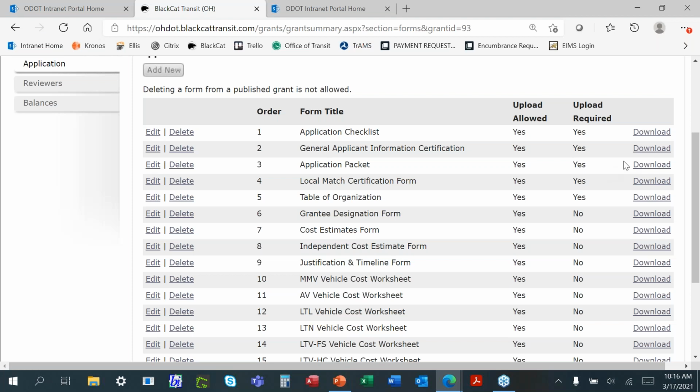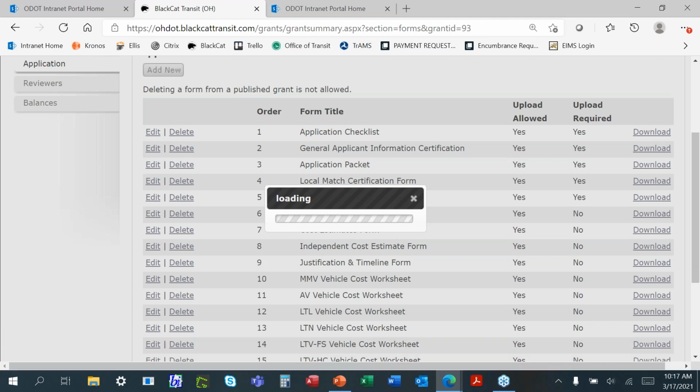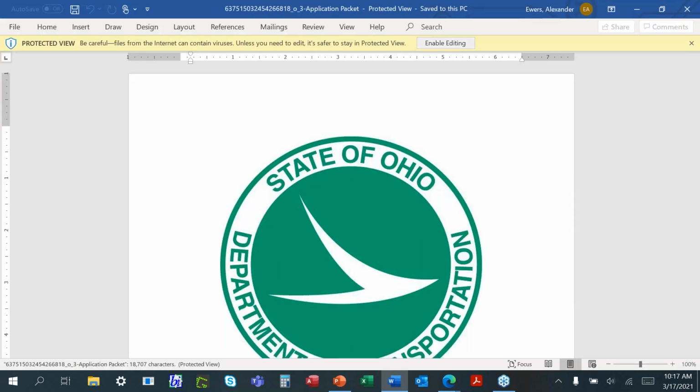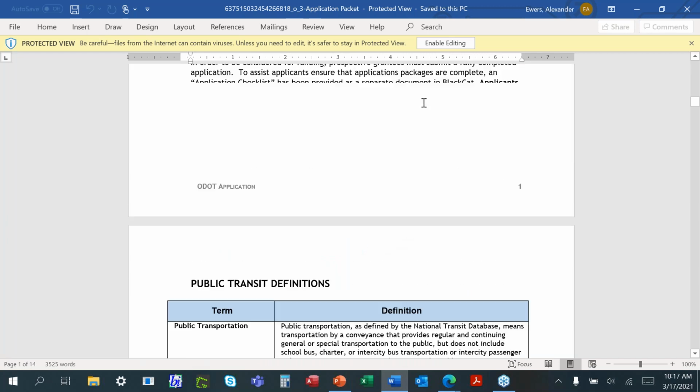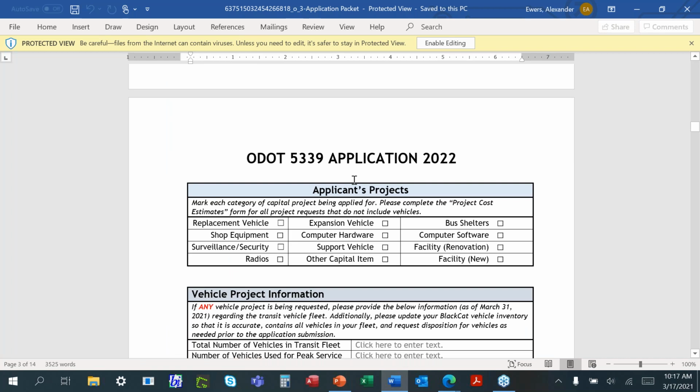So next thing here is going to be your application packet. This is similar to previous years, though it has had quite a bit taken out, all the standard information that was in your general applicant information form. So pretty straightforward here: basic information, some definitions. Now we get right into the heart of this. What type of projects are you applying for? We're going to put checks next to all the different types of projects you're applying for.